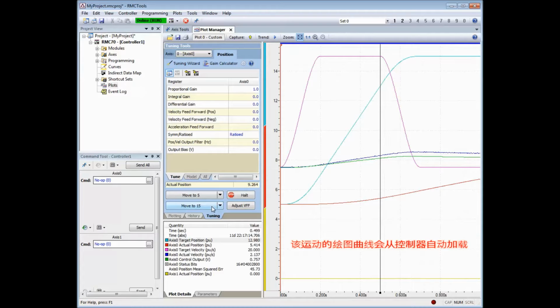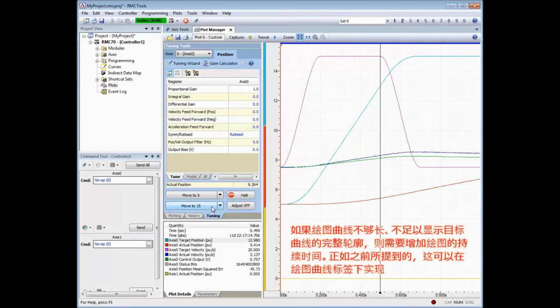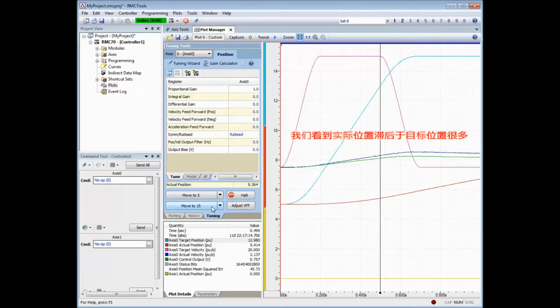A plot of the motion automatically uploads from the controller. If the plot is not long enough to show the entire target profile, you will need to increase the plot duration, which, as you recall, can be done from the Plots tab. We see that the actual position is lagging far behind the target position. This means we need to increase the gain.